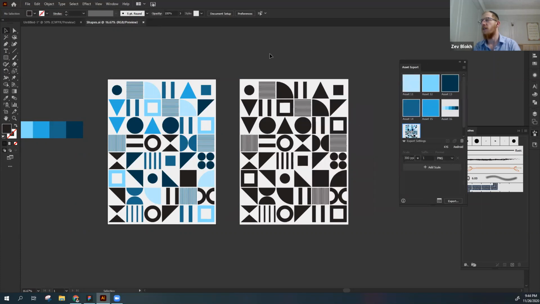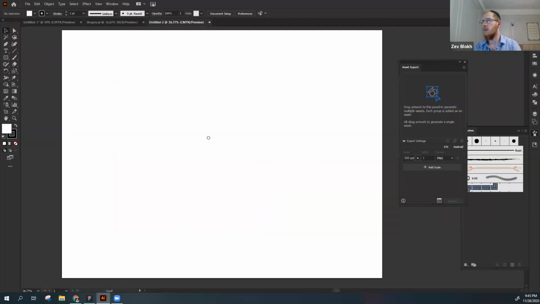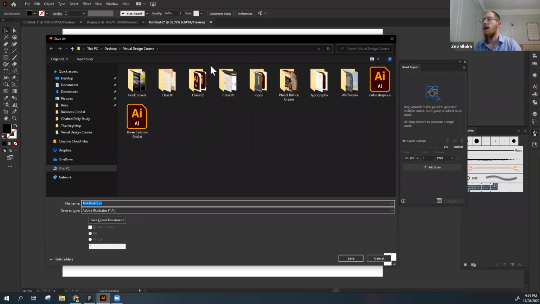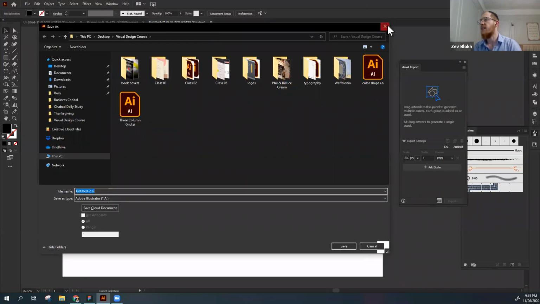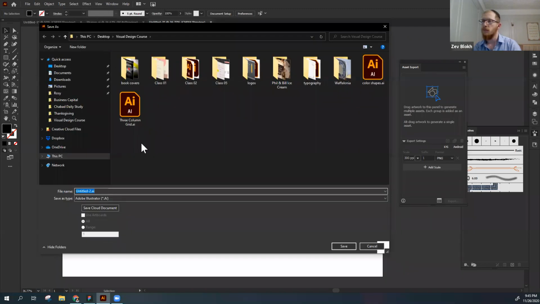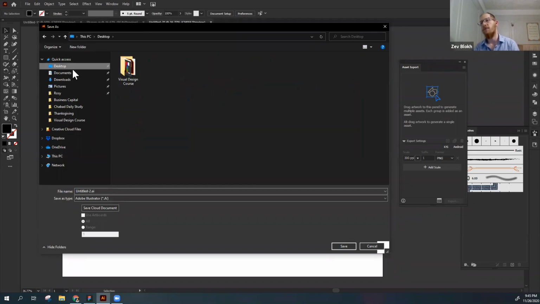Now, because this file is already on my computer, nothing happens. But let's make a new thing just for the sake of it. Okay, great. So now I have this file. Now when I press Control S on my keyboard, or go to File, Save, the first thing Illustrator is going to ask me is where I want to save it to. So I can choose my desktop for now.